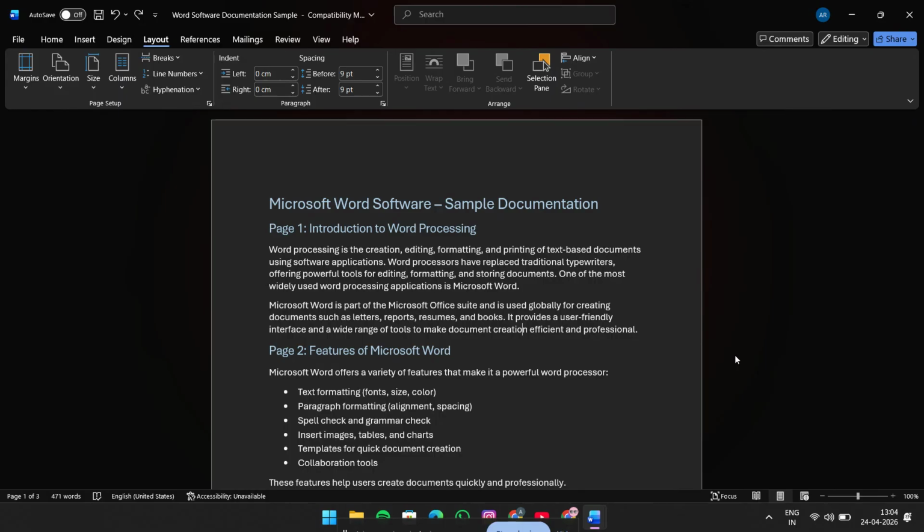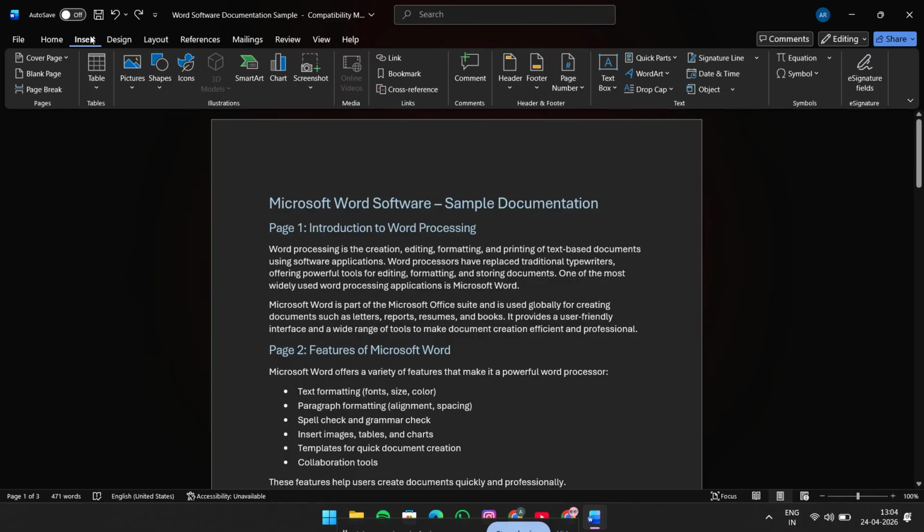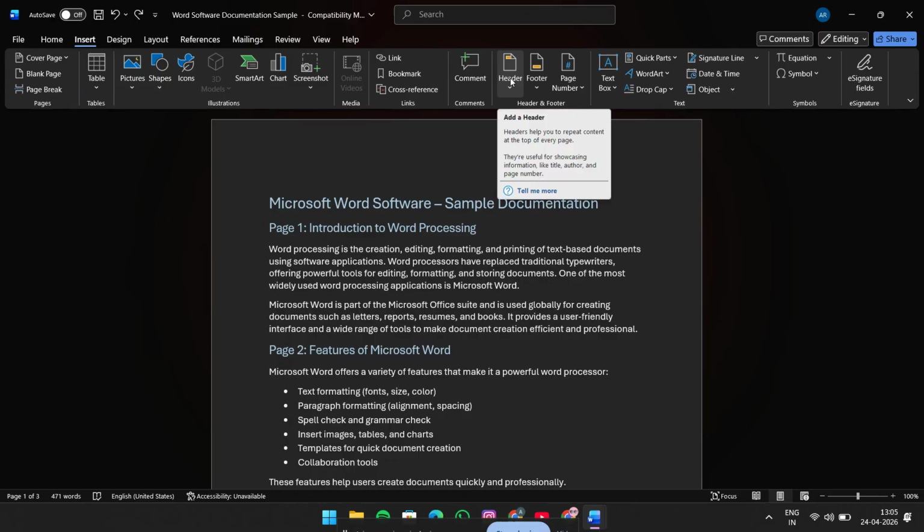To begin, open your document in Microsoft Word and look at the top ribbon. The first thing you need to do is go to the Insert tab. This is where Word keeps all the tools for adding extra elements into your document, including headers and footers. Once you're on the Insert tab, find the header and footer options. You'll usually see buttons labeled Header and Footer, and either one will let you start adding content to the top or bottom of the page.